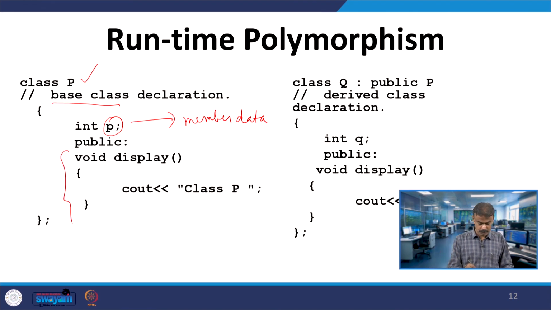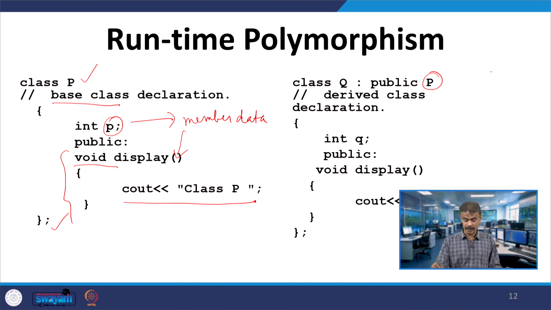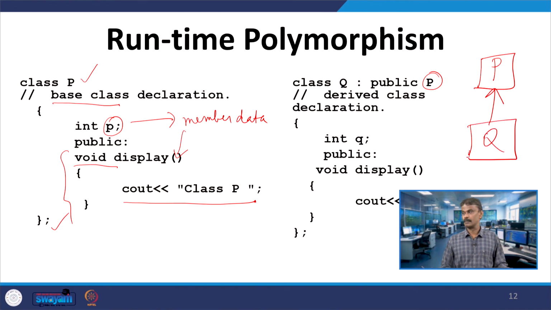If you look, there is no argument and the return type is void, with a cout statement printing class P. You put a semicolon to end class P. Now class Q is publicly inheriting P. That means P is the base class and Q is inheriting the properties of P. From this inheritance I am explaining what we mean by runtime polymorphism.